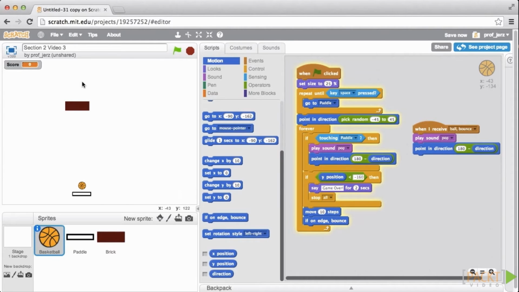So now we have a brick that will disappear when it's hit with the ball. It will also send a message to the ball, making the ball bounce. Yay! Okay. Now, in the next video, we will fill the playing field with more bricks.